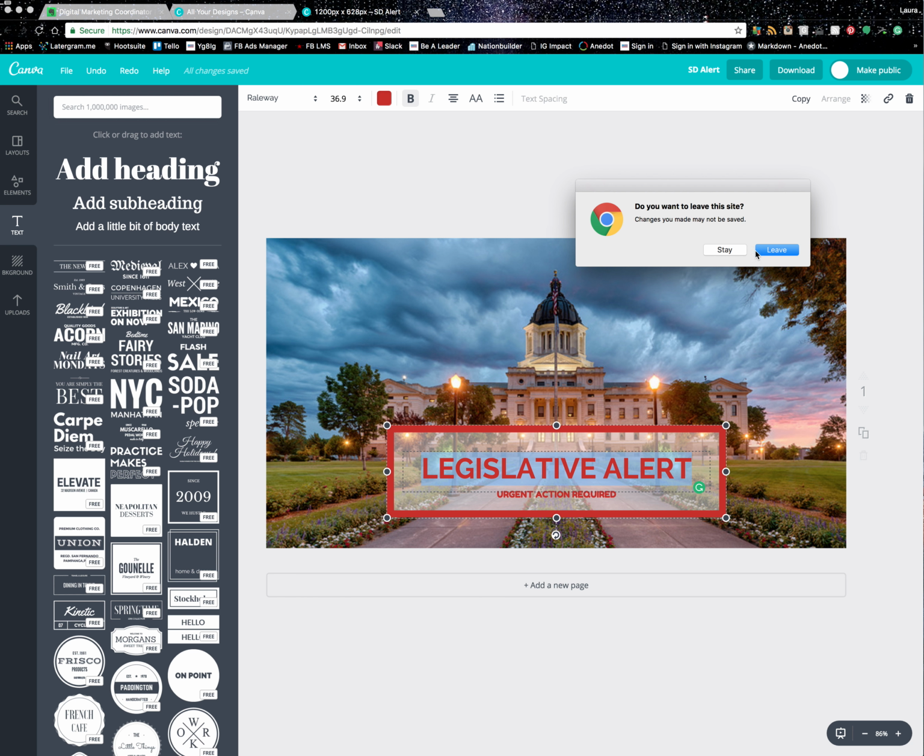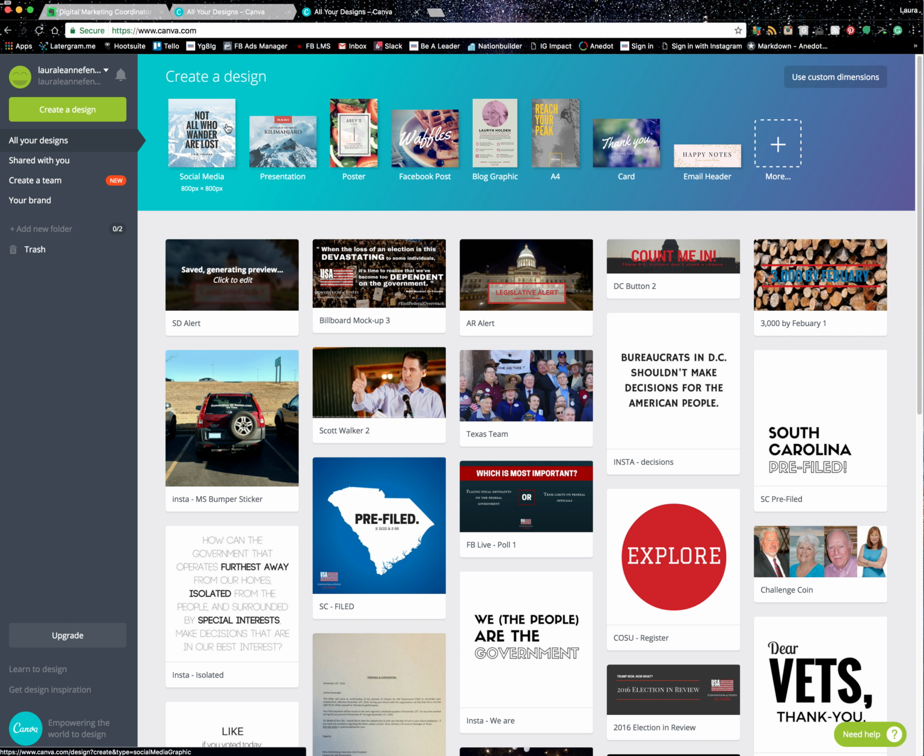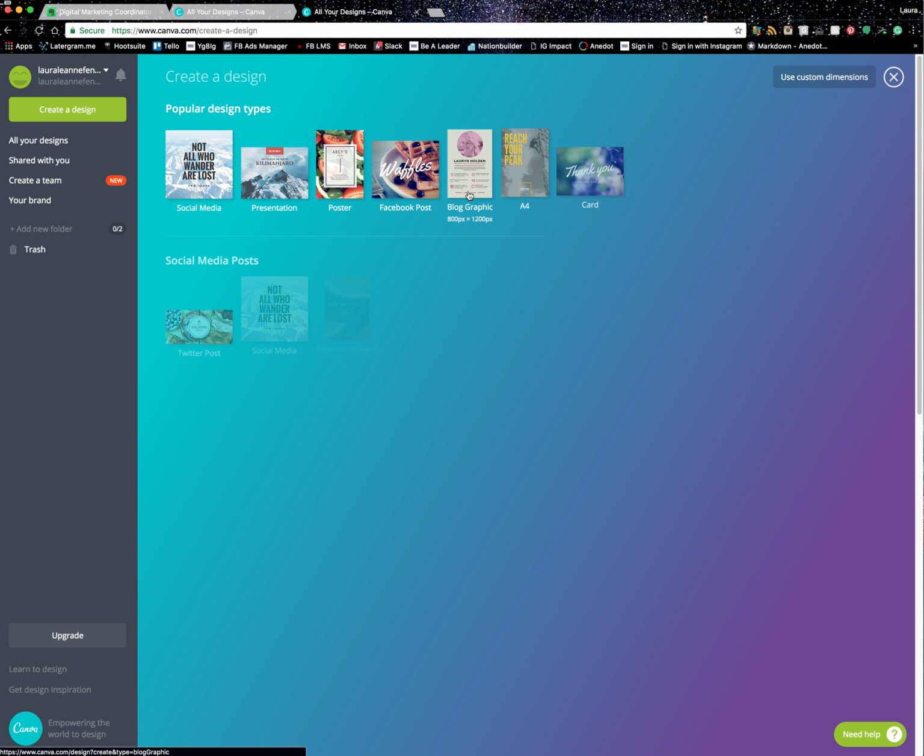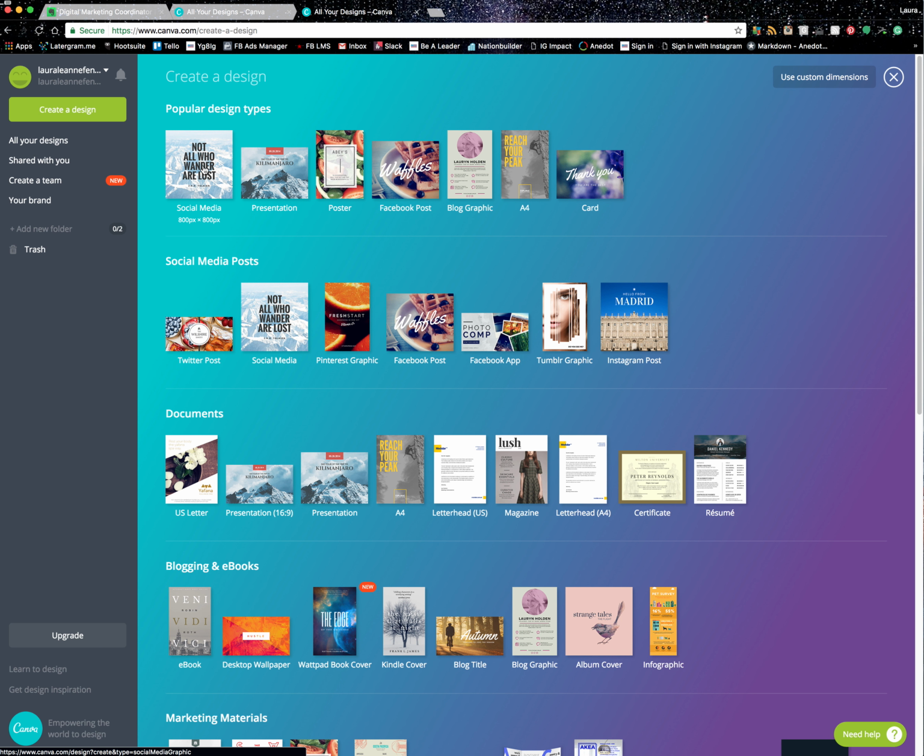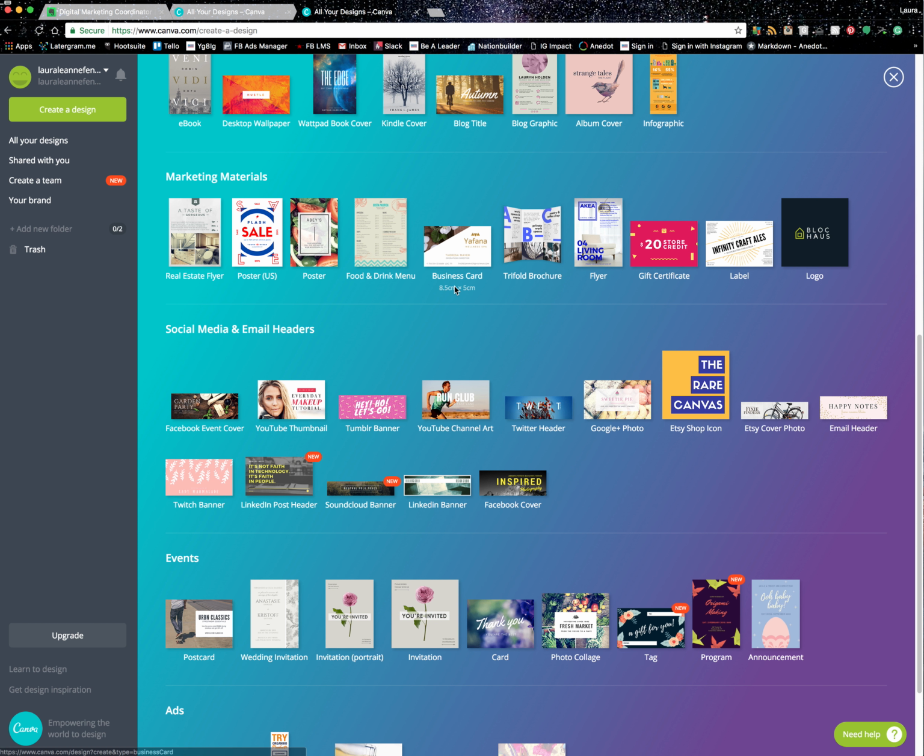Also, if you go back, I'll leave this page. They have pre-built templates for all sorts of different design projects. So here are some for social media. This is what I would use for a meme, the square option. But they also do cover images. So let's see, further down here.